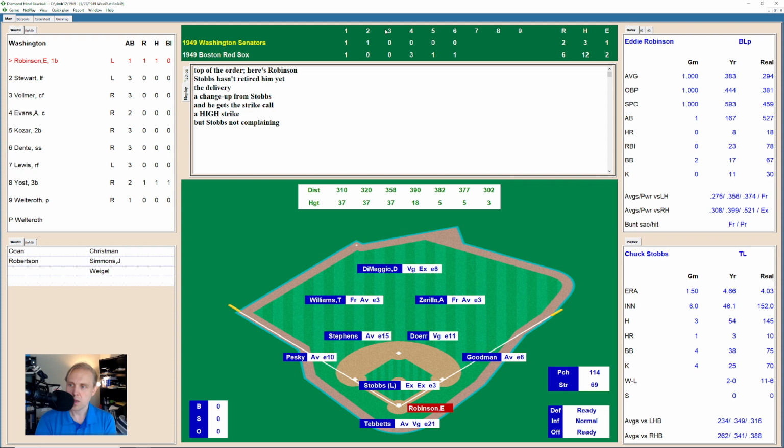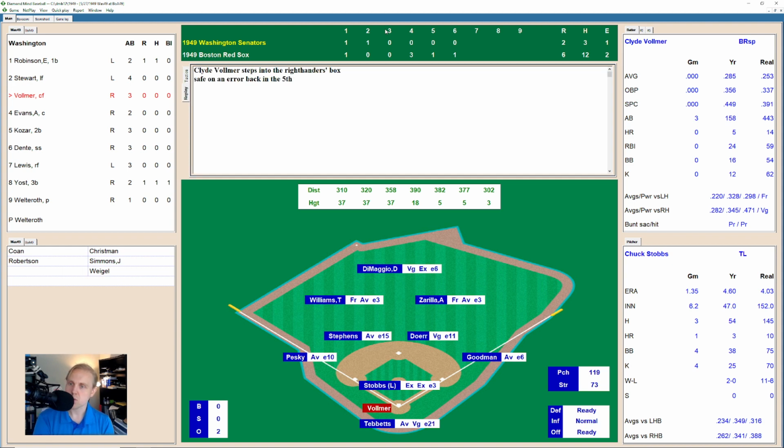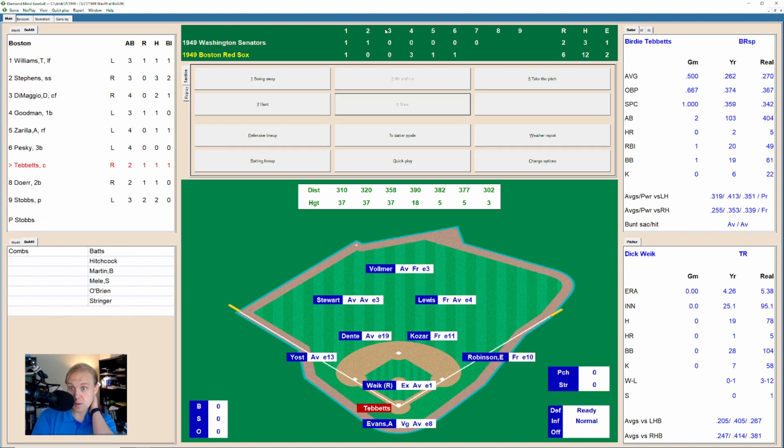It's 6-2. Up now, Eddie Robinson, who takes a strike. He's 1 for 1, and there's a ball. .383 on the season, hitting extremely well. Takes another strike, 1-2. And there's a little ground ball back to Stobbs. Throws to first, one away. Bud Stewart now. That's down the line to first base. Goodman grabs it, runs to the bag himself, two away. Clyde Vollmer takes a strike. They're not really making Stobbs work, and there's a pop-up left side. Pesky's got it, and we go to the bottom of the seventh.